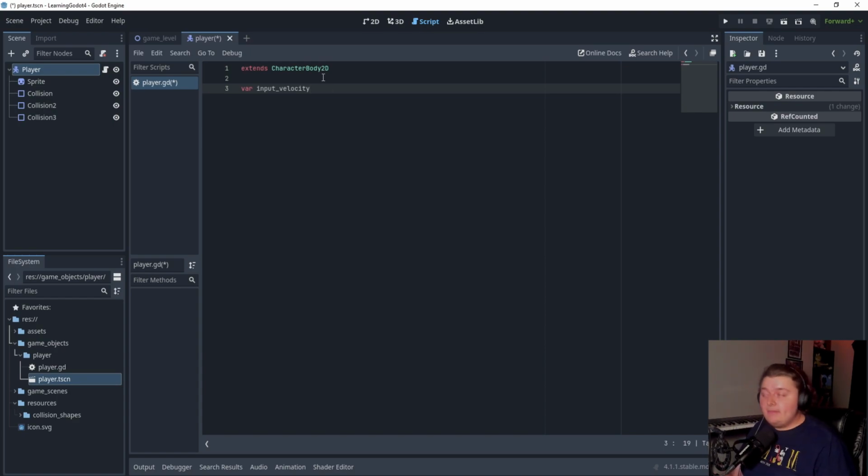But in this case, we have a variable called input_velocity, and we're actually going to type it with the Vector2 type. Now that we have this Vector2, we're going to, by default, set this equal to Vector2.ZERO. And that is how you define a variable in GDScript. It's pretty simple for the most part.